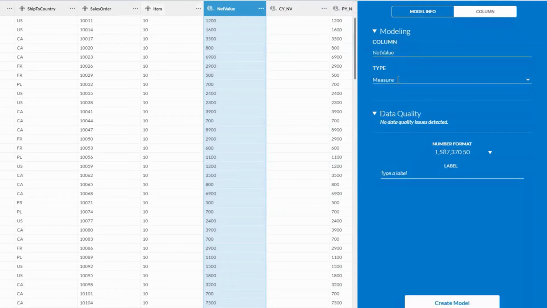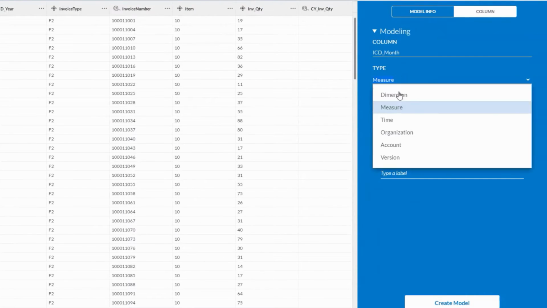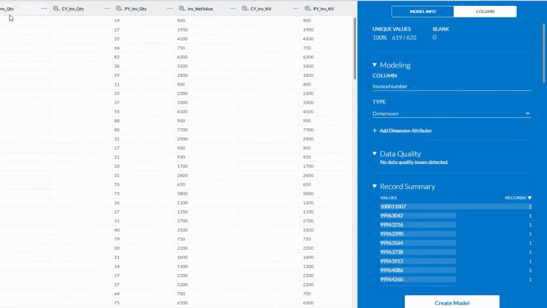In here, same type of thing. I can see it shows the type is measure. I can then adjust the number format. Do I want commas or periods? And so on. Once I've done spot checking all these and confirming no data issues, I can click to create model.